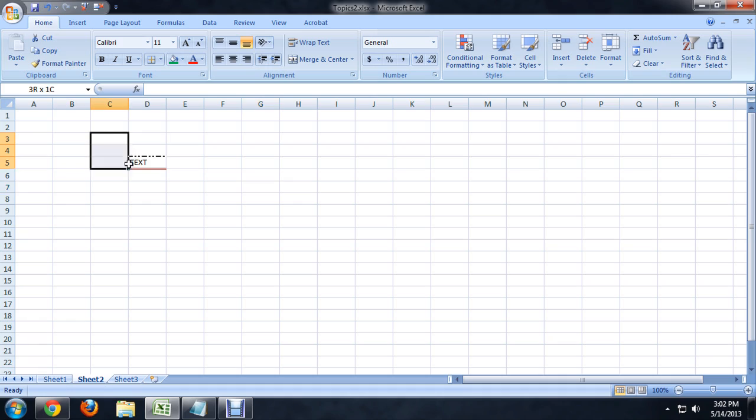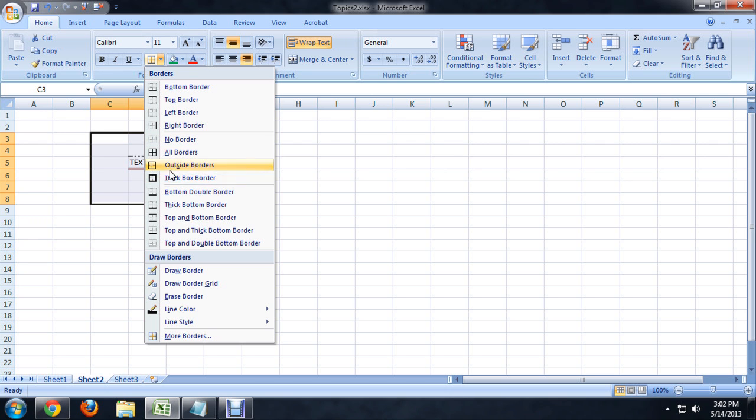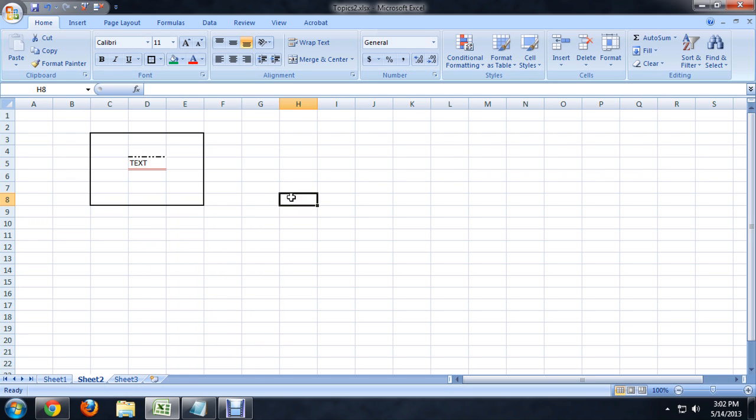And so now it's formatted the really specific weird formatting for the borders that I wanted on that cell. You can do this with a block of cells as well. So let's select a whole block of cells around that text. And real quick, I'm just going to click on the thick box border here. And that puts a thick box border around the entire group of cells.